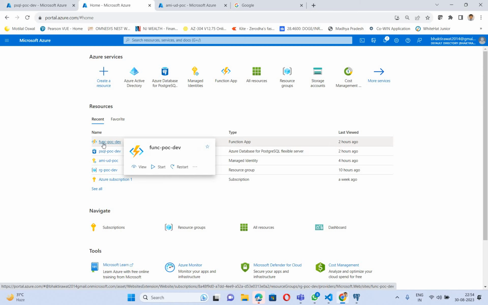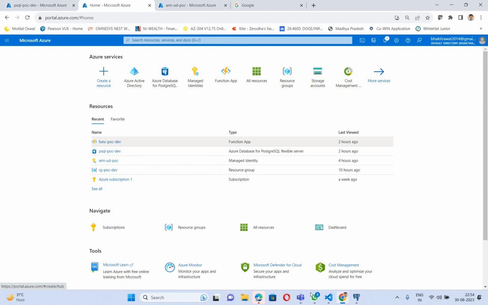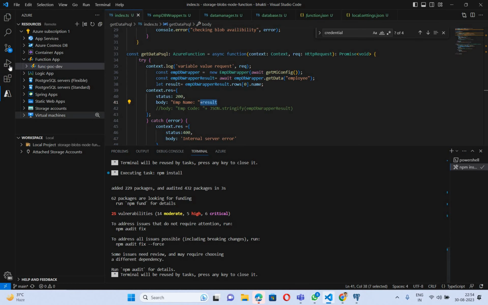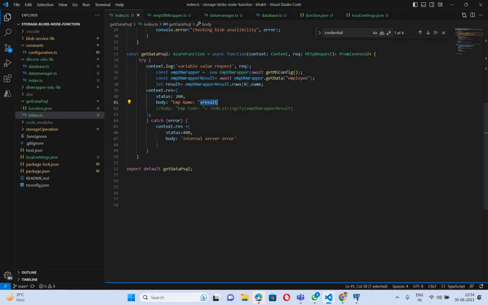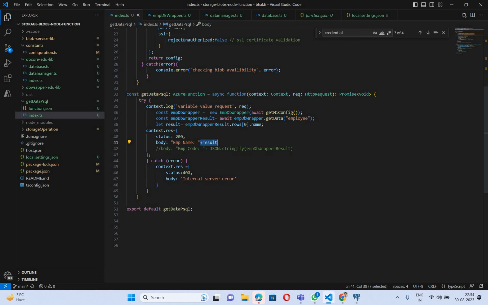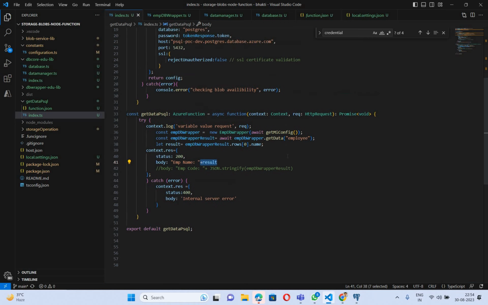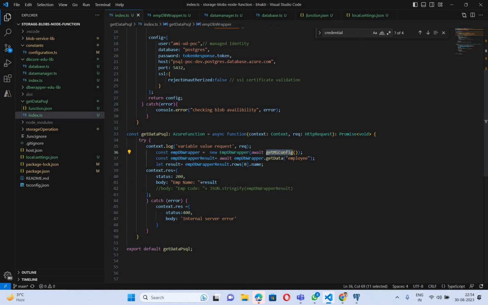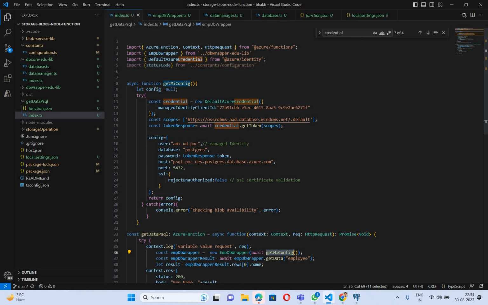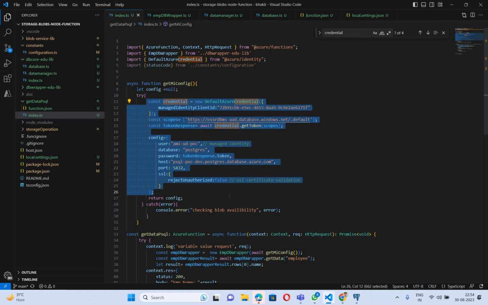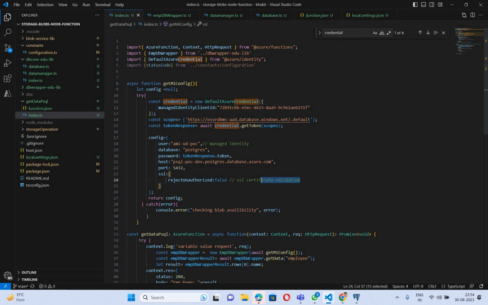Okay, and then I have written code for this Azure function, which is here in VS Code. This is the function in which I wrote this code, you can see. And then here I am passing this managed identity configuration, and then connecting, calling this get data, which is connecting to PSQL through this configuration by a managed identity. I'm passing this managed identity. So these are the important things.